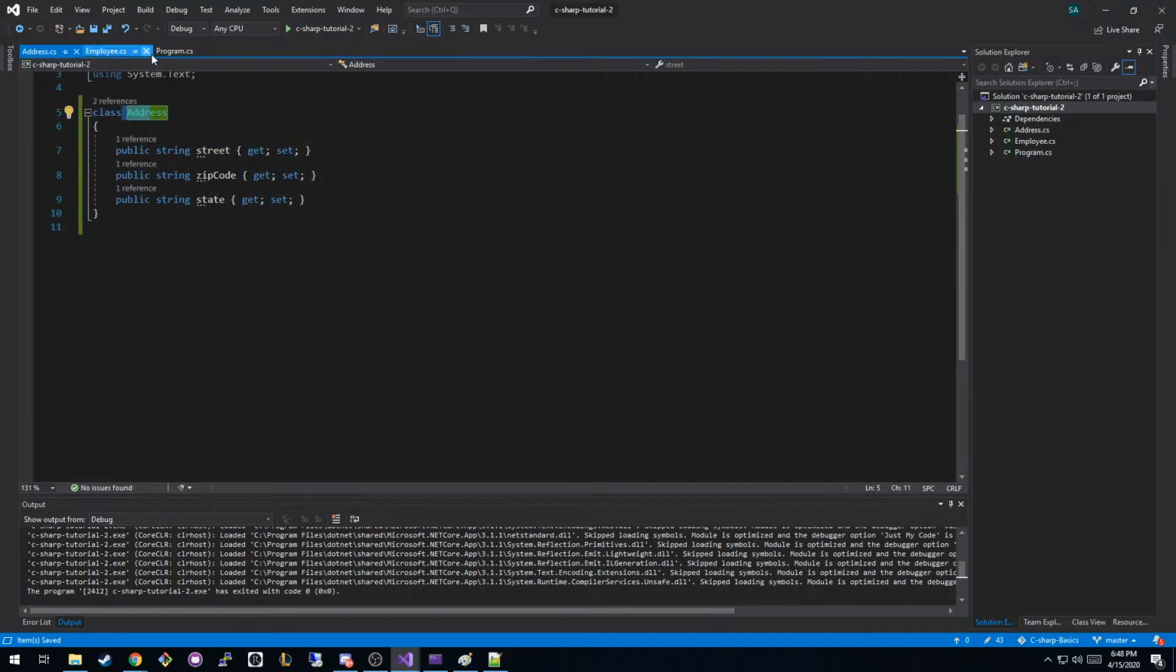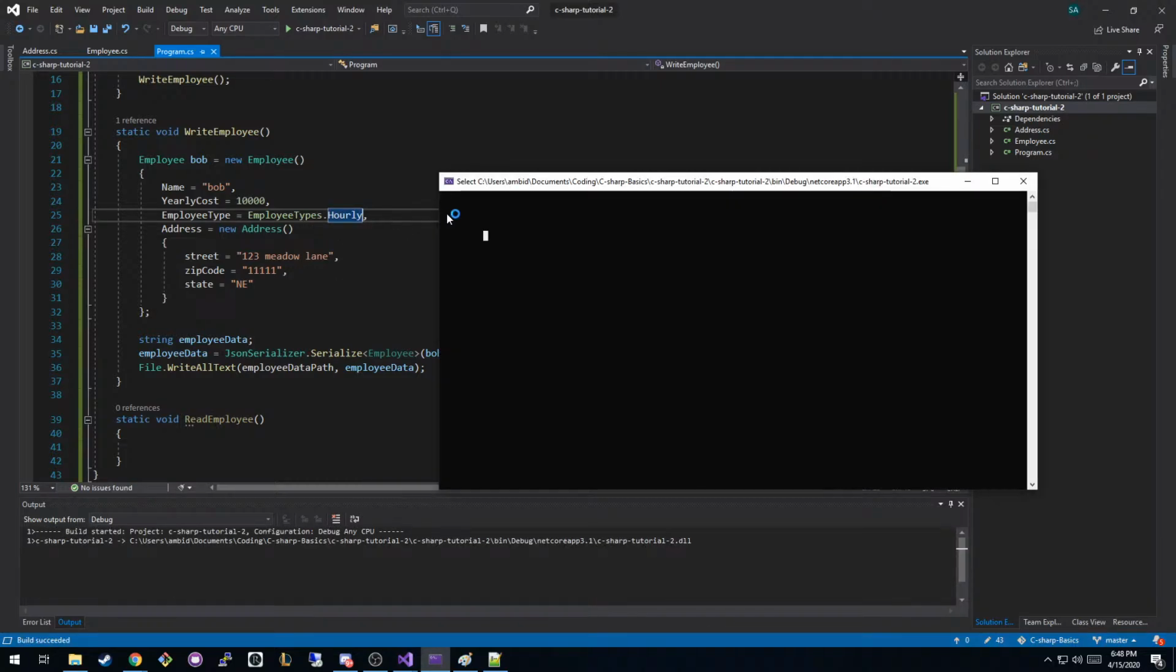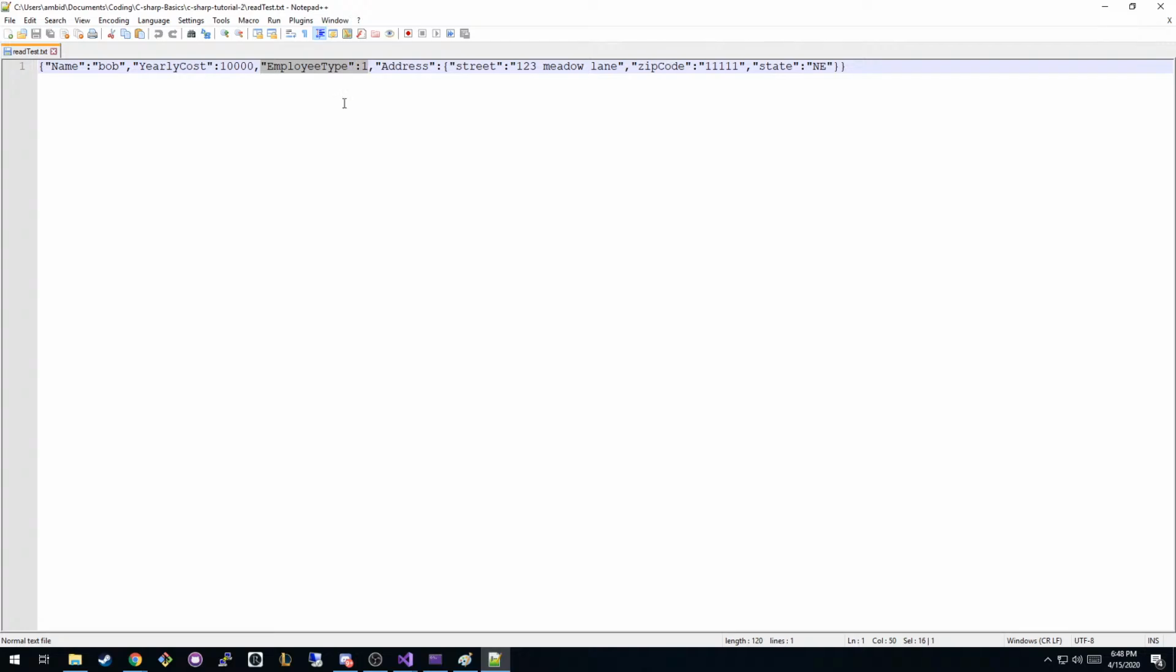Okay, so let's change him to an hourly employee, and let's just see if it changes the value to 1. I know it will. I just want to show you guys as an example. If I refresh the file, you'll see the employee type is now 1, right?